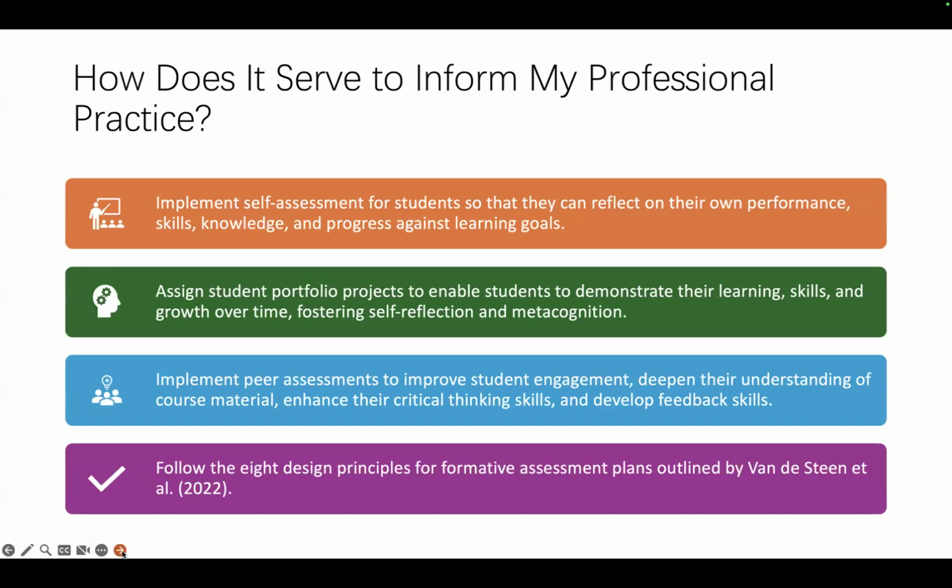The most important lesson I learned from the literature review of implementing formative assessment to improve student outcomes is that I should incorporate evidence-based practices in teaching. The following can be done so that I can more effectively use formative assessment to improve the outcomes of my students. Implementing self-assessment for students so that they can reflect on their own performance, skills, knowledge, and progress against learning goals. Assign student portfolio projects to enable students to demonstrate their learning skill and growth over time, fostering self-reflection and metacognition. Implement peer assessment to improve student engagement, deepen their understanding of course material, enhance their critical thinking skills, and develop feedback skills. Follow the 8 design principles for formative assessment plans online by Dunstan et al.